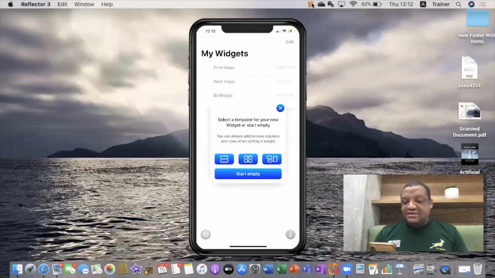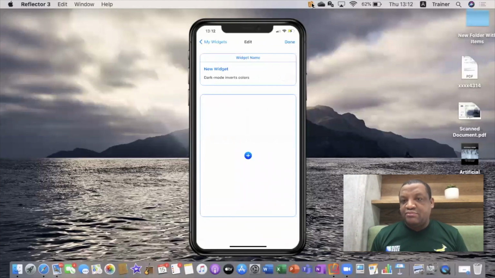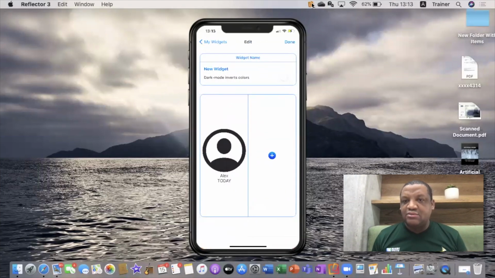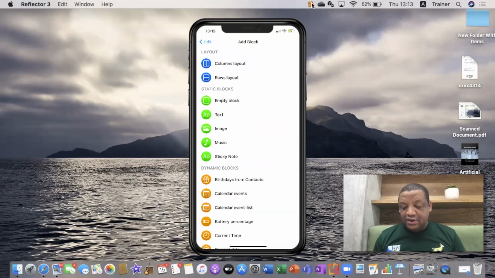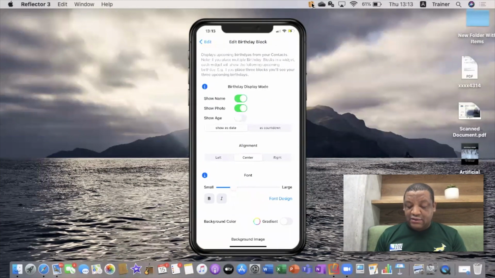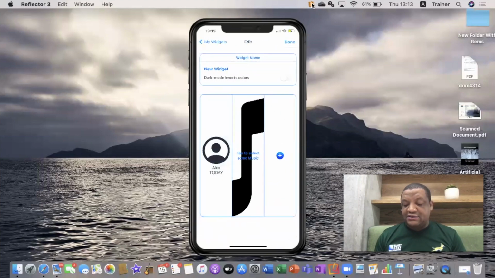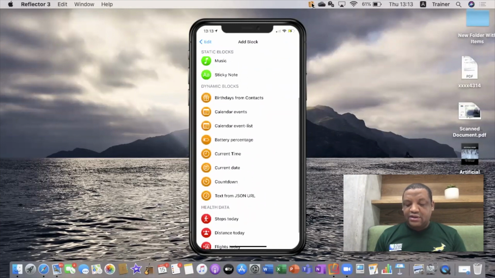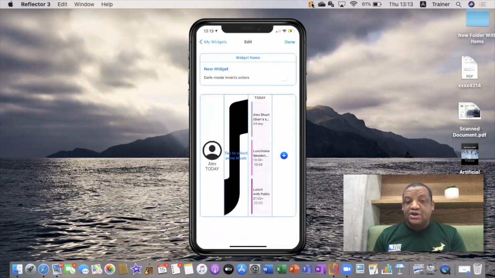So if I tap on the plus, I can start with the empty one, and here it gives me a blank canvas. If I tap on the blank canvas, I can now choose which items I want on there. The one thing I like to add on is birthday from contacts. There I can see somebody's birthday added on already. I can click on the plus, and maybe I want to add in also my music at the same time. I can add in maybe another one. Let me go with calendar events. Okay, so now I've got those three.